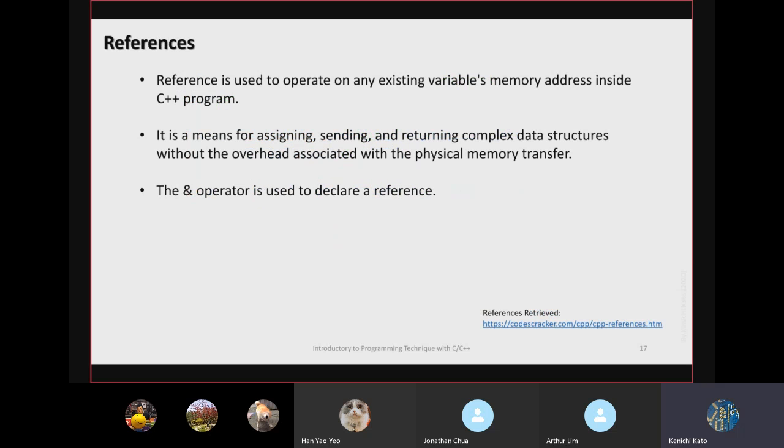So the way to call a reference is using this particular operator here, ampersand.